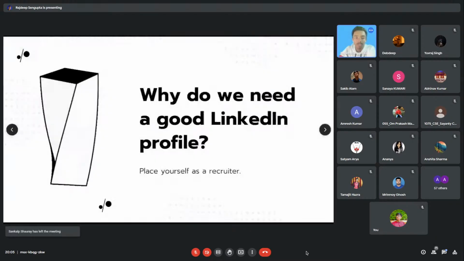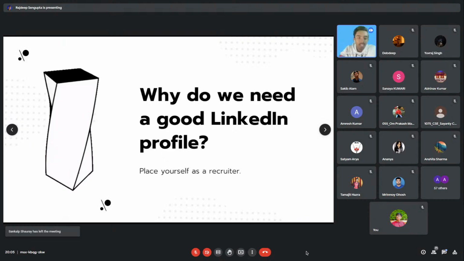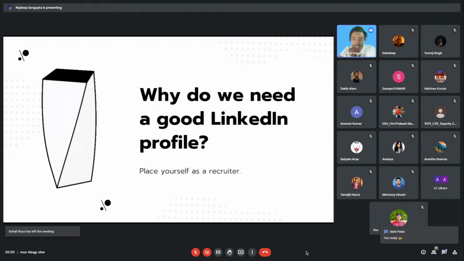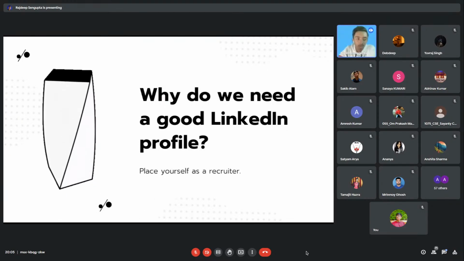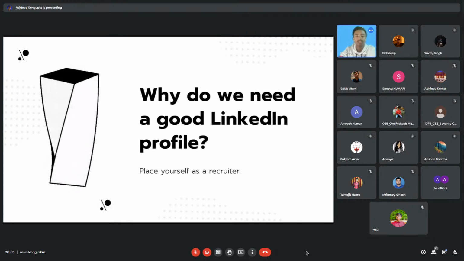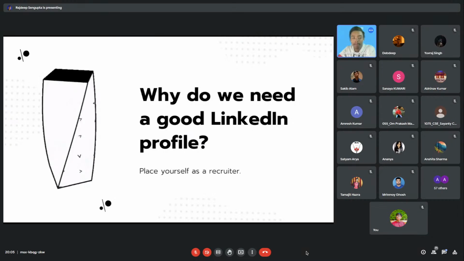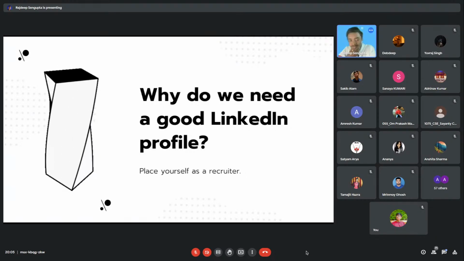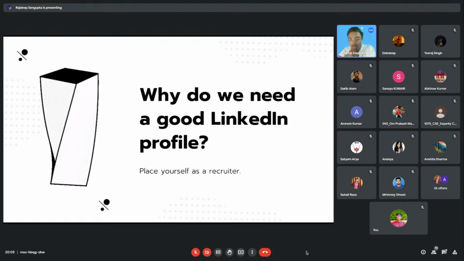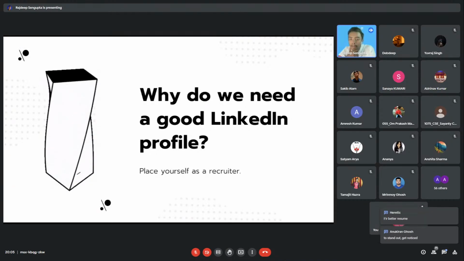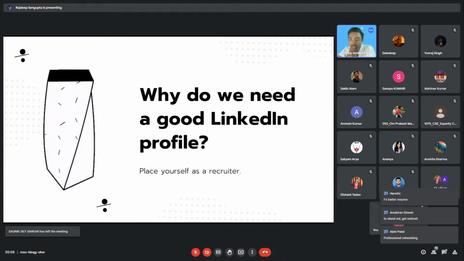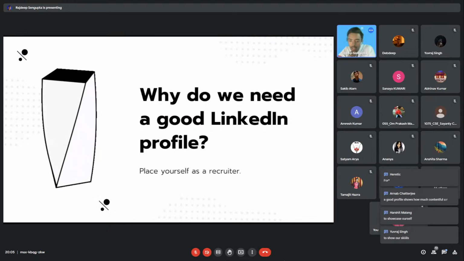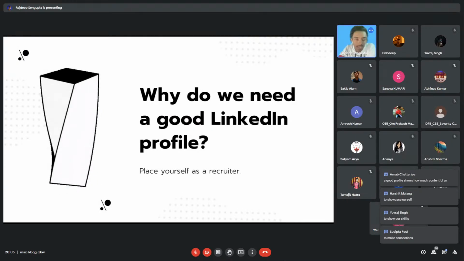Now, first of all, why do we need a good LinkedIn profile? Can anyone answer this in chat? Anyone in the chats? Anyone writing? To stand out, get noticed, professional networking, better resume. A good profile shows how contentful you are, to showcase yourself, to show your skills, to make connections, for good reach out. Yeah, all those things are correct.